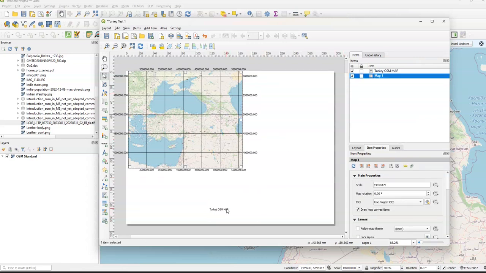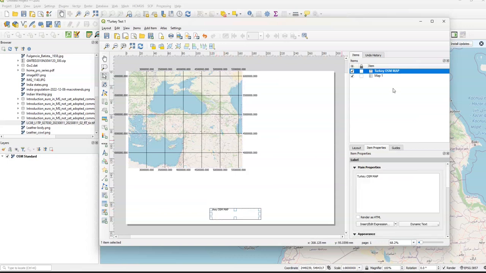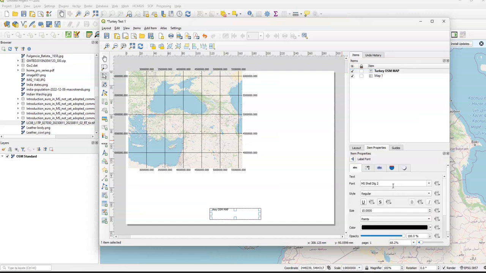What's handy is that, in the map editor, you can select the elements, even if they're not selected. So there's Turkey OSM map. I can go down to font, click font, do regular style, do bold style. We can change the size of our font. So let's go for 24. It's a little bit too big for it. Well, now it's fine.